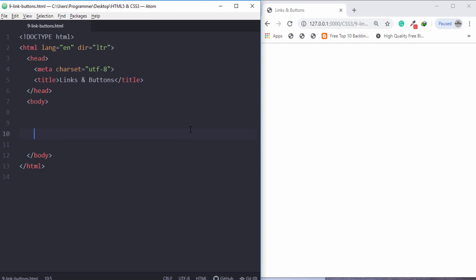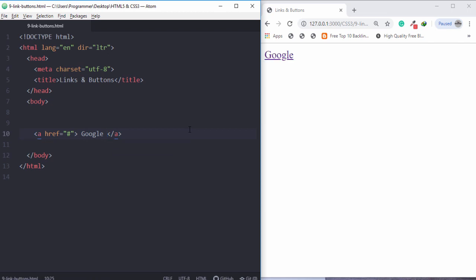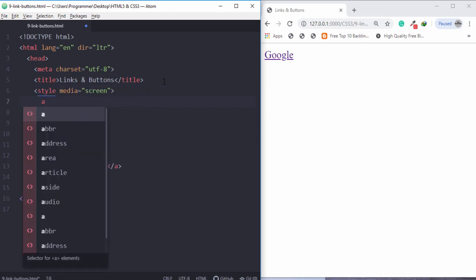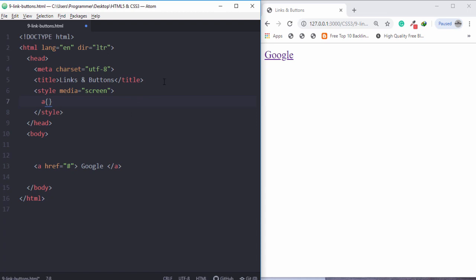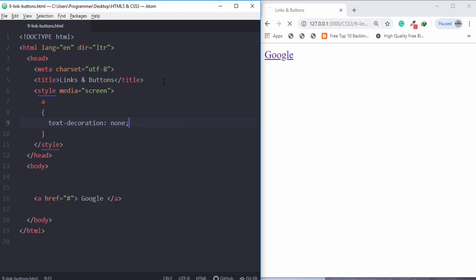So first thing, I'm gonna create a link and write the link name, like I'm gonna write Google, save that. This is the default of a link. The first thing you need to know is how to remove the underline. So I'm gonna use a CSS property. First I'm gonna target the selector. The selector name is a, meaning anchor link, and then I'm gonna call text-decoration: none. Then we will be able to see the underline has been removed.